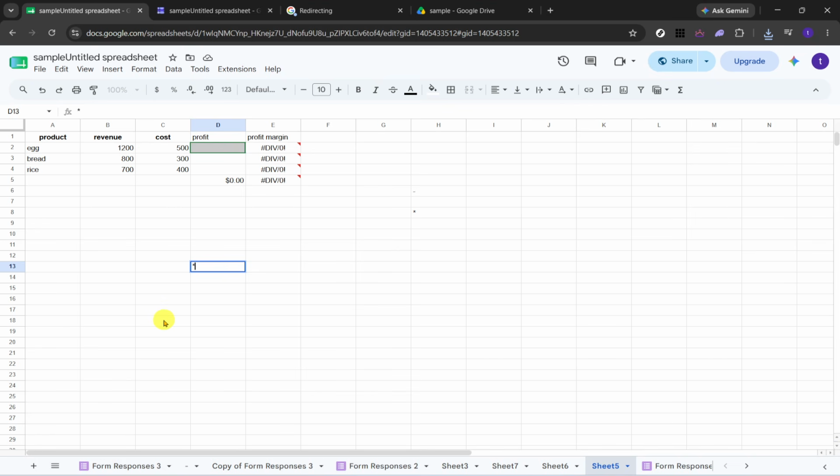To begin, open the sample spreadsheet in Google Sheets. Once the sheet is on screen, take a moment to locate the cells or values being used for revenue and cost. Profit is simply the amount left over after subtracting cost from revenue, so the formula you enter will reflect that relationship directly. Next, click into the cell where you want the profit result to appear.